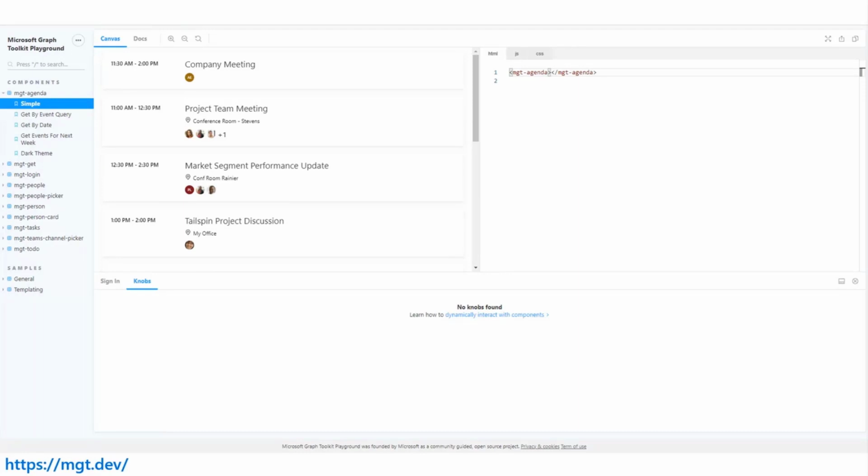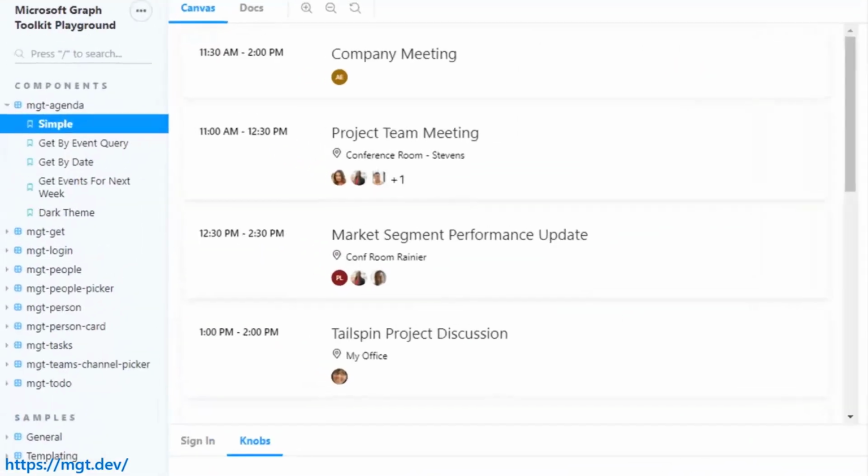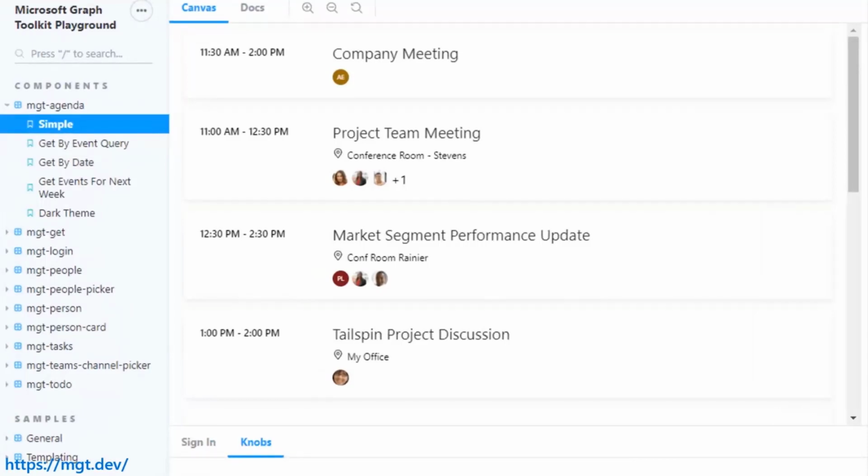If you want to learn more about the Microsoft Graph Toolkit, I recommend that you visit the mgt.dev URL, which you can see in the lower left corner here. You'll find there's a playground that you can use to learn the components and test them. If you go to the Microsoft Graph Toolkit playground, you'll see on the left the list of components. Today's sample is going to be using the MGT agenda, which retrieves someone's agenda from their calendar and displays it.